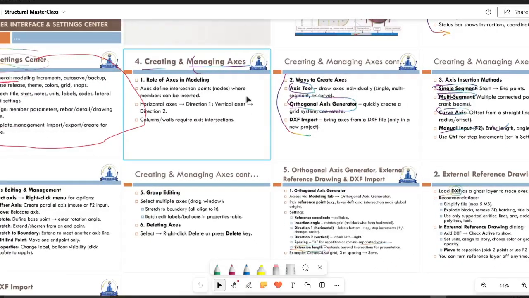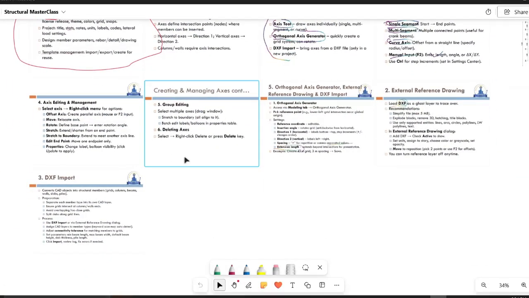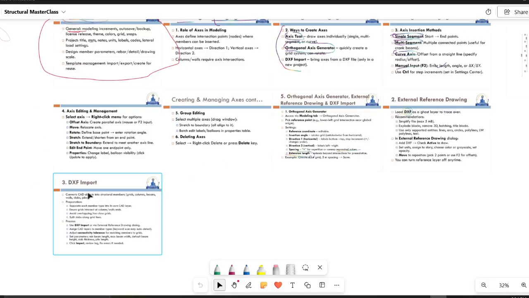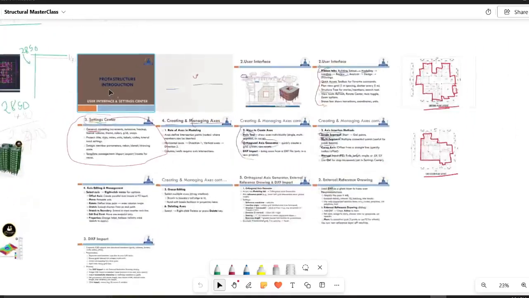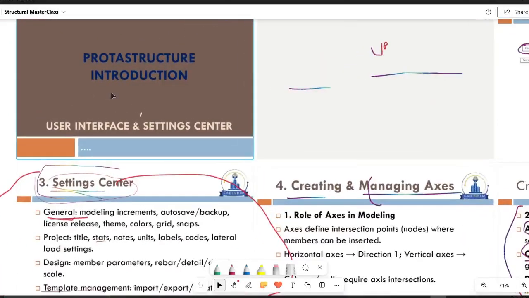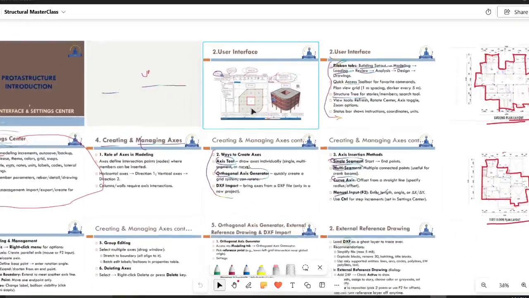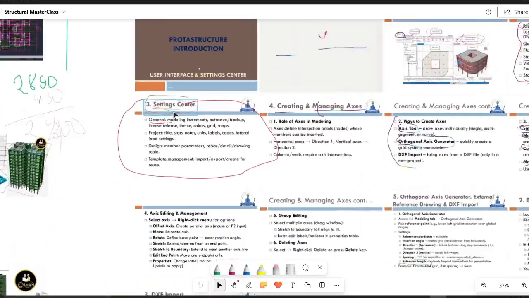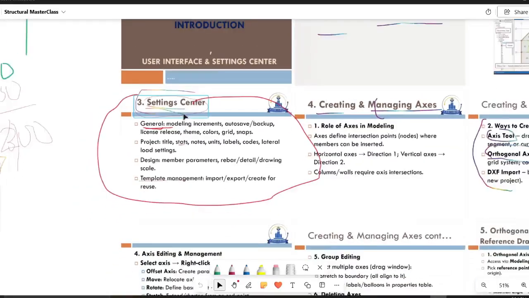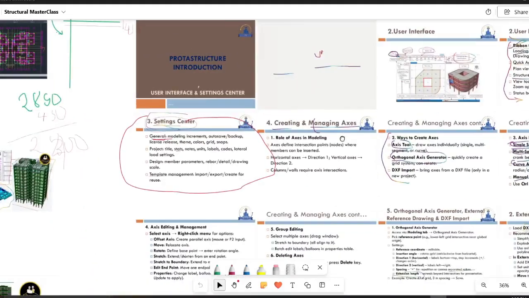Creating and managing axis is actually a wider concept that I really want you to master very well. After that, we learn how to work with the DXF files. So this is an introduction topic actually. This is what we are referring to as an introduction to ProtaStructure, and it covers mainly three parts. That's the user interface, and then the setting center, and then creating and managing our axis.